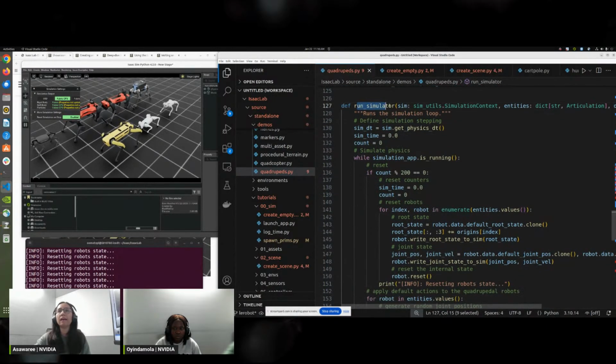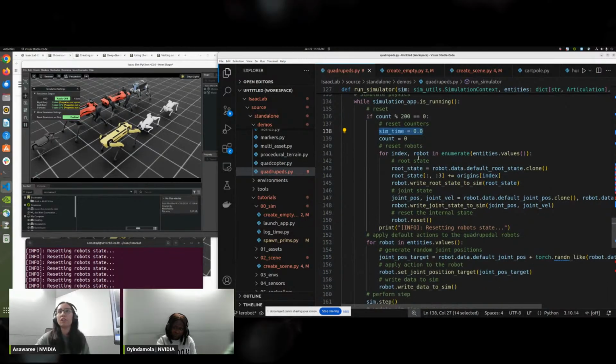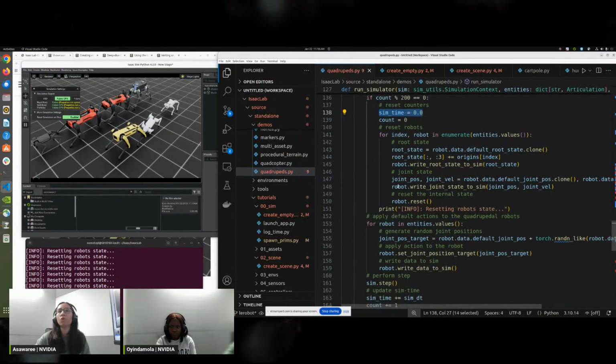Run simulator is an important function because this is where we actually start the Isaac Lab environment. And we're resetting the sim time. This is the time that's captured in simulation. And we're setting the robot, we're spawning the robots repeatedly.